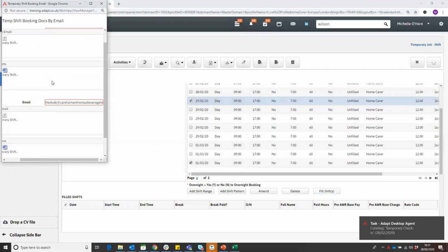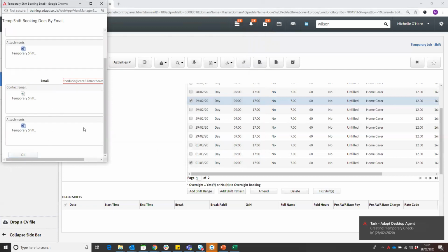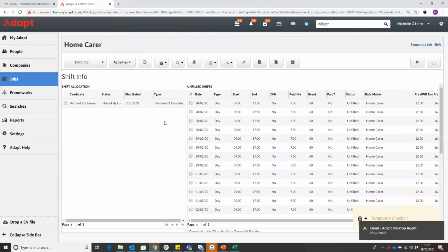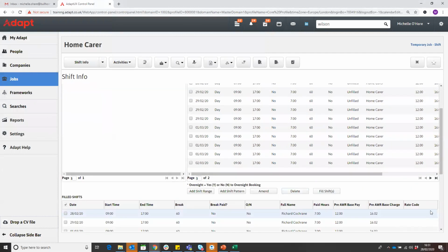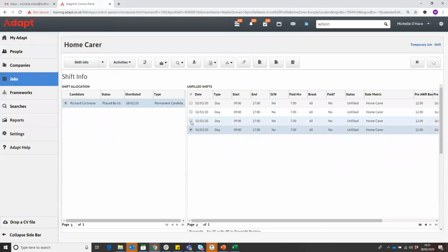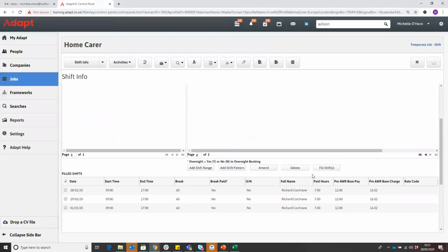it's going to produce emails to go out to the client and to the candidate to confirm those shifts are being filled. And you'll see it's moved Richard into the shift allocation list here, which means that in future, he's been used as a candidate for this job. If you get shifts for the next week, you can simply select him, very easily click on the shifts in here and then go fill shifts.